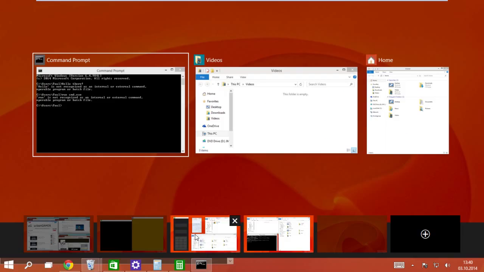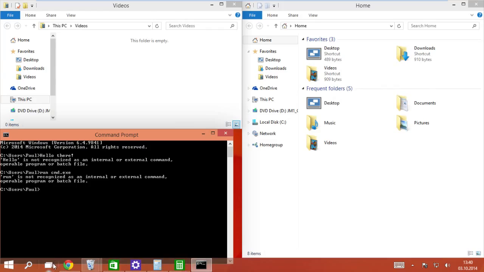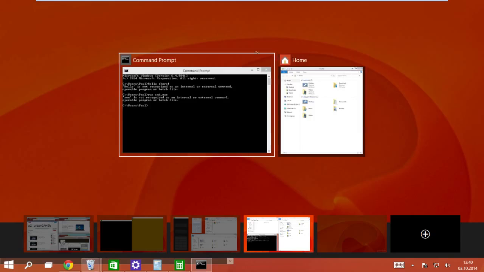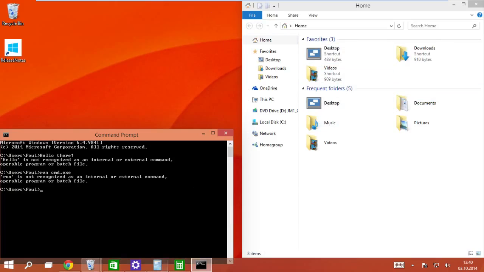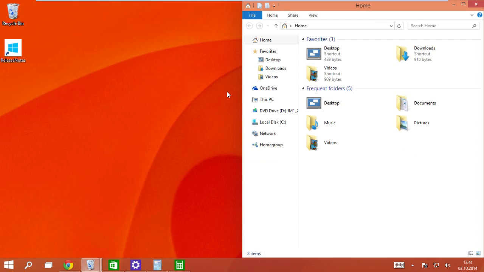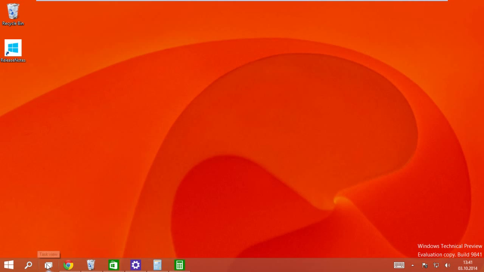Calculator. This is actually the other screen. Yeah, this was our last one. And here we have, stay here, there we go. You have a task view where you can see your open windows, and if I close videos, it's gone. If I close the command prompt, it's gone. So yeah.